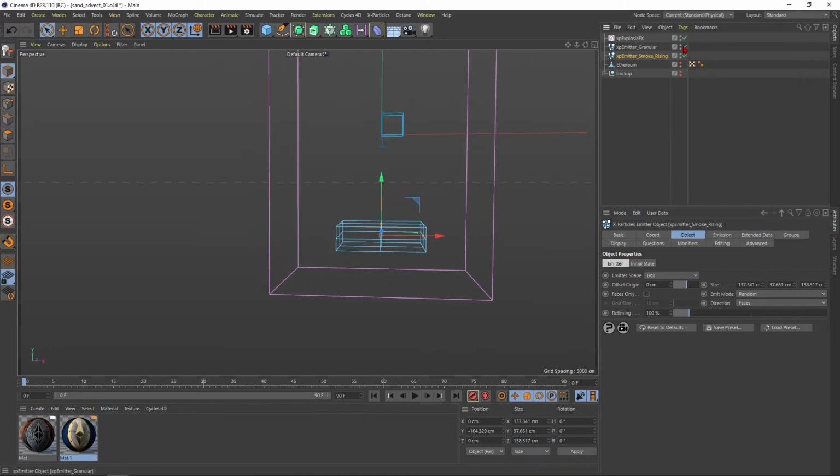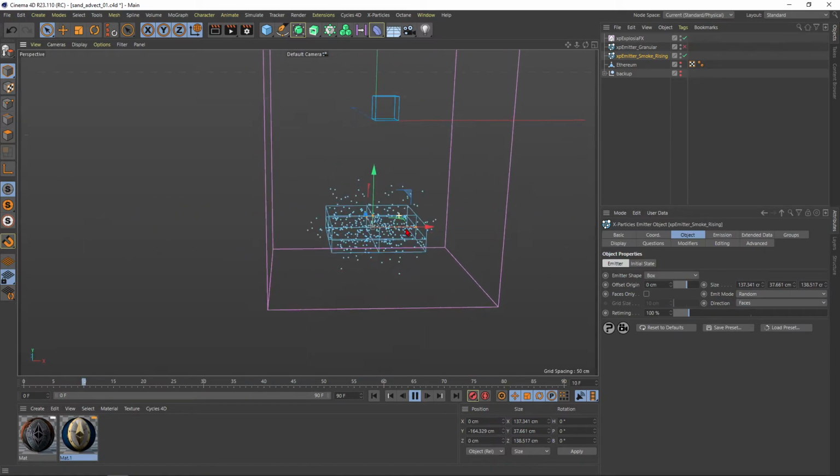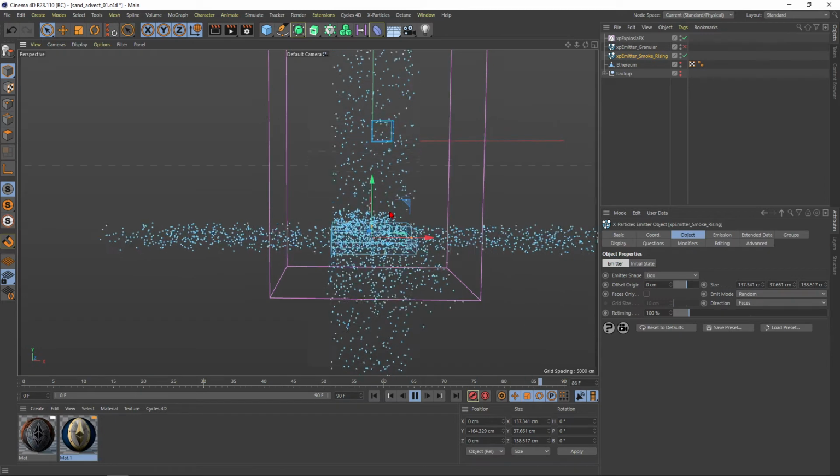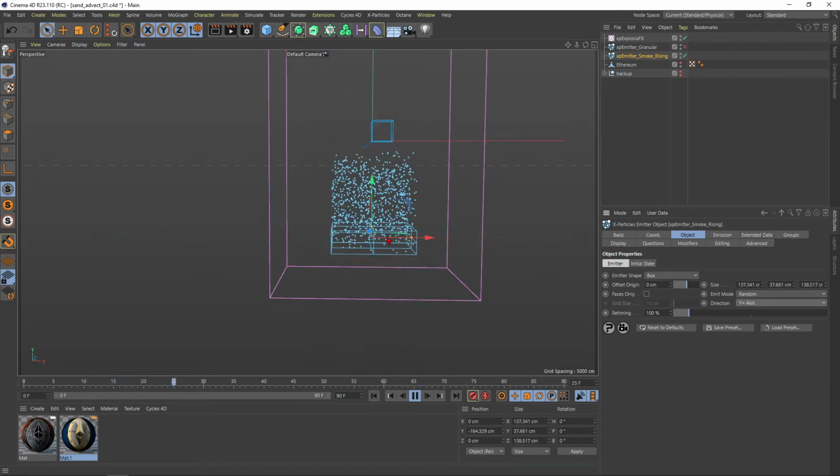All right, so let me for now just switch off the granular for performance's sake. So now we can see these particles will be thrown out of this box in all kinds of directions, but that's not what we want. We want to just have particles on the y-axis.